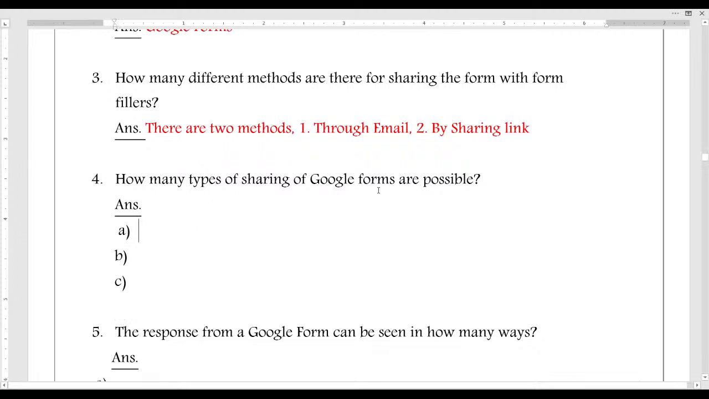Okay, how many types of sharing of Google Forms are possible? How many? It shows here that they are... List for me the types of sharing Google Forms. We know there are 3. List the 3, guys. Students, girls. Through email, yes. Yes, Hannah. Okay, write the answer, Hannah. So, there are 3 methods for sharing the forms. What are they?